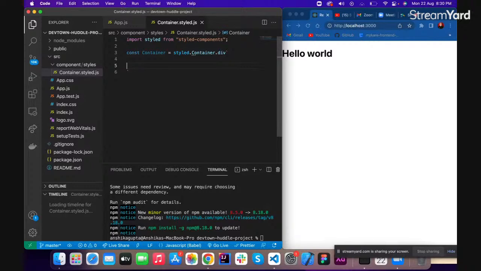In this you can have your CSS. Let's say we have done with a width in pixels, and a max width, you can add it. Let's say it's 100%, like this.